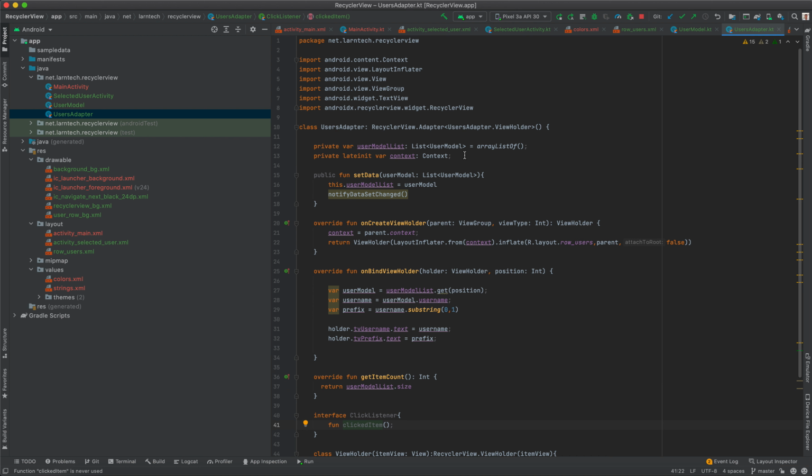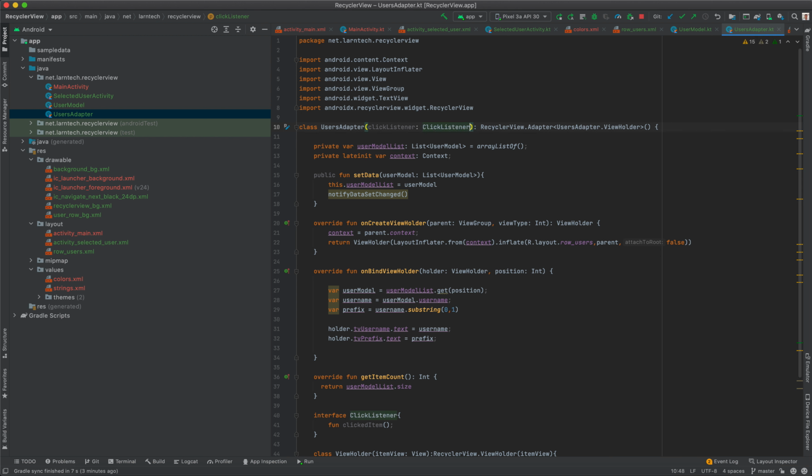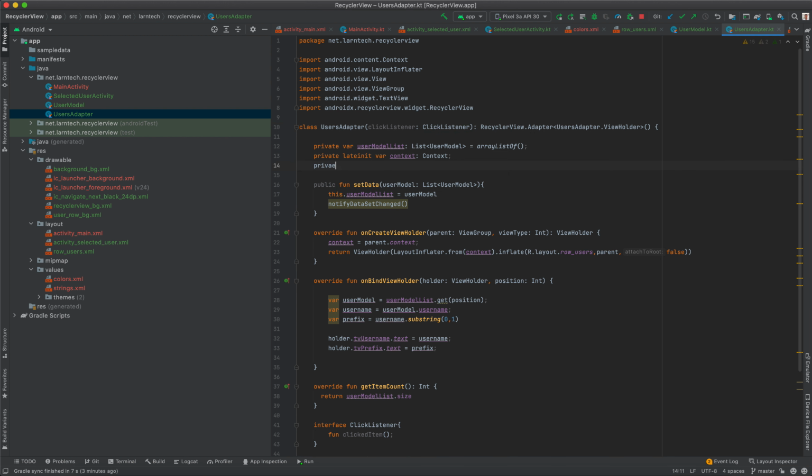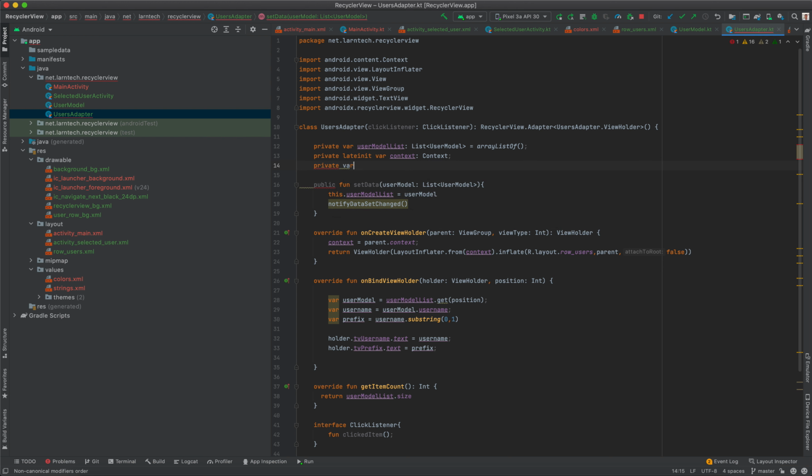So what we do, we create a constructor here, and we pass clickedListener, and then we have a type that is ClickListener. So here we'll have private val clickedListener of type ClickListener is equal to clickedListener.